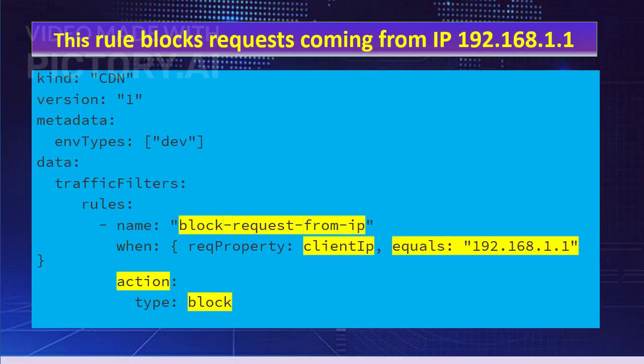IP-based access rules allow you to block requests from specific IP addresses. In this example, the rule blocks requests coming from IP 192.168.1.1. This is useful for security and controlling access to your content.